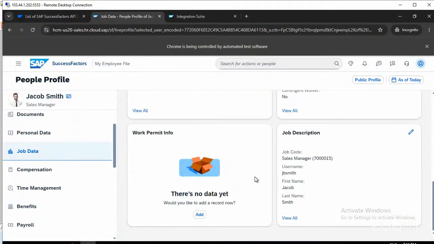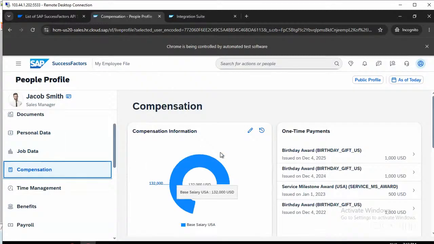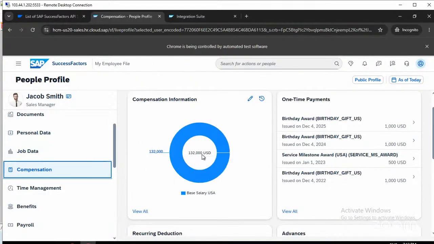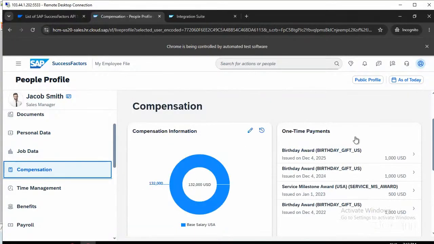And job description. What is his job code? Like username, first name and last name. Again, we are getting that in the job description and all. Likewise, we have compensation as well. Currently he is getting this much amount in USD as his salary.